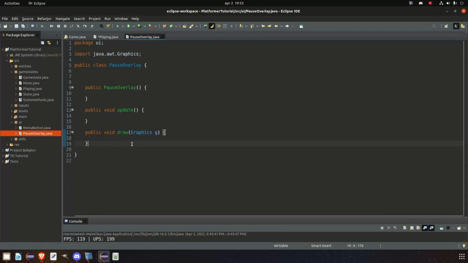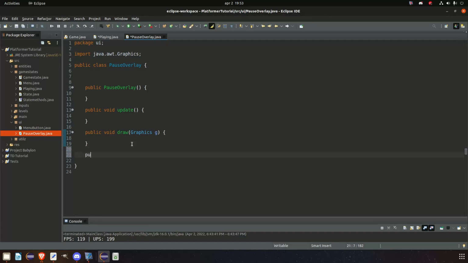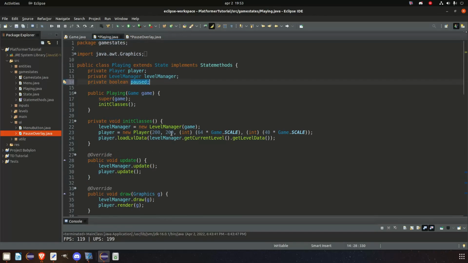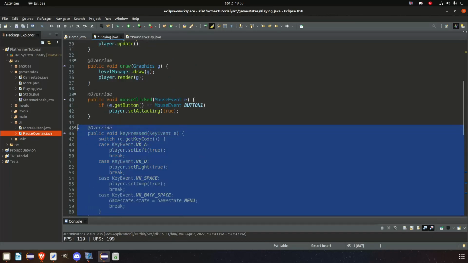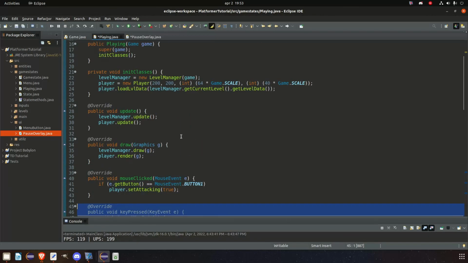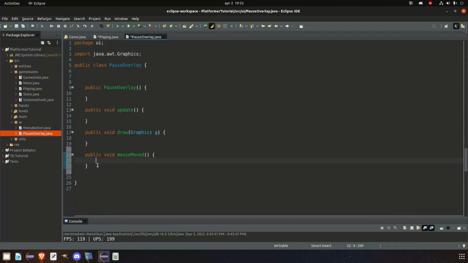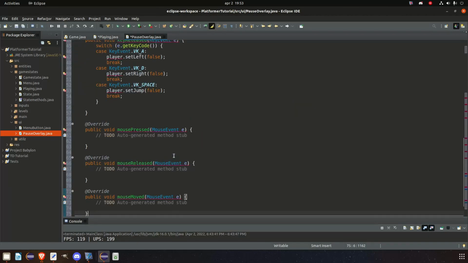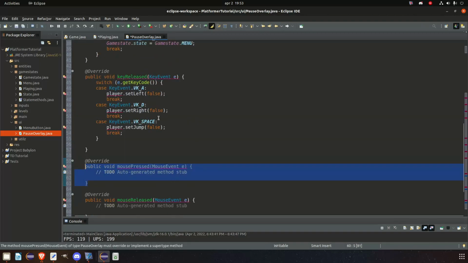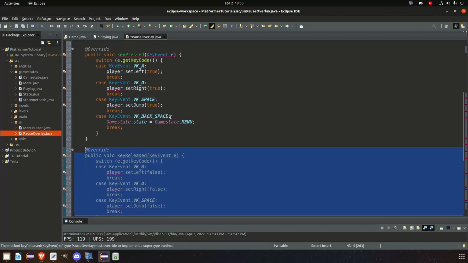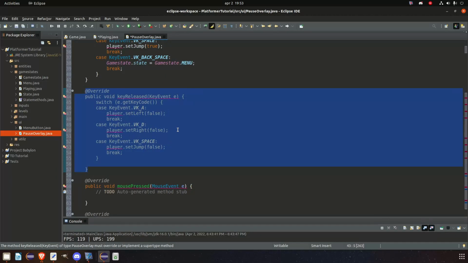Then we will need a couple of mouse events. We will need a public void mouse move. Actually, let's just go over here. Let's just be lazy and copy all of these. We will remove the code, but we will copy all this. Mouse clicked we will not use. So we might as well remove it. We will use mouse moved. We will use mouse released. Pressed, yes. Key released. No, we will not use the keyboard in our pause overlay, I don't think.